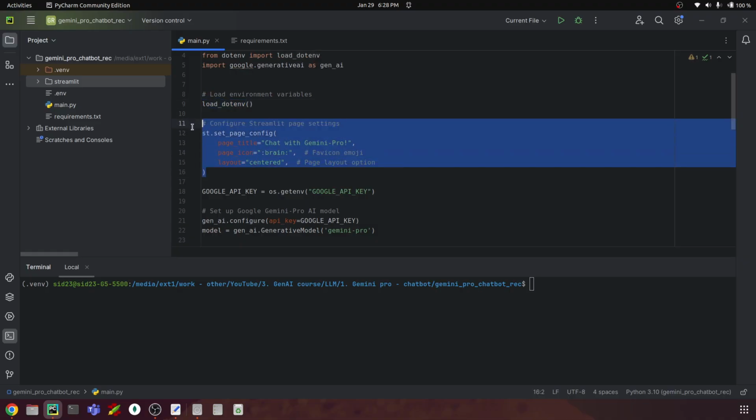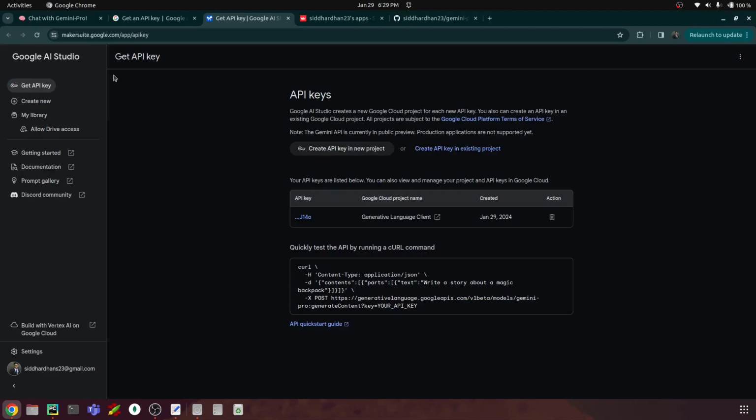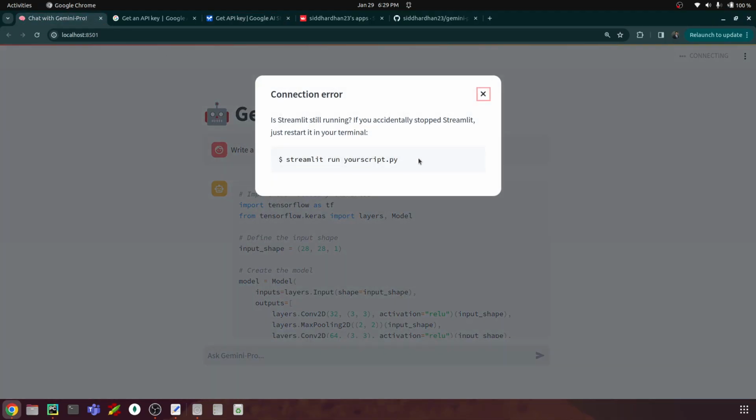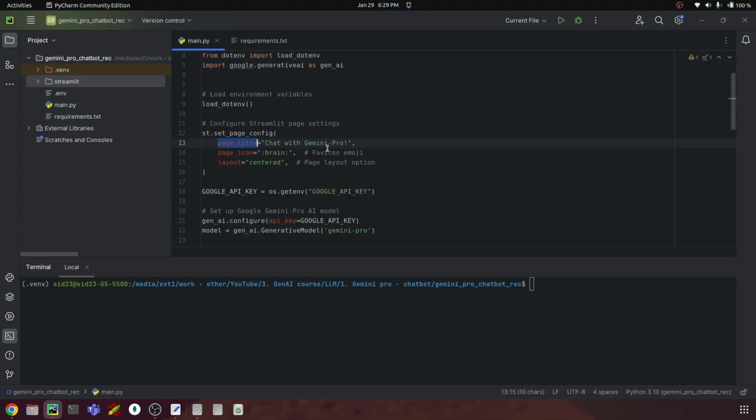And the next step is setting the configuration for our Streamlit app. So we have this st.set_page_config. Here I have this parameter called page_title, and we are calling this Chat with Gemini Pro. This is the name that you are seeing here. I've stopped this app, so it is saying connection error. But yeah, you are seeing this, right? Chat with Gemini Pro. This is the page title that we have mentioned here.